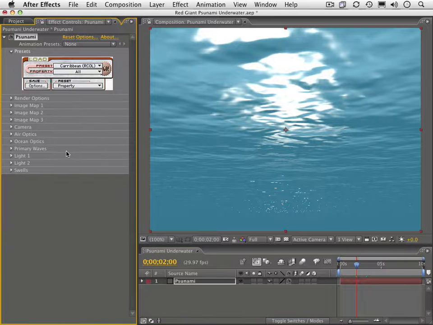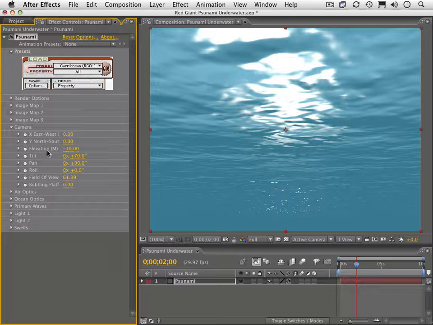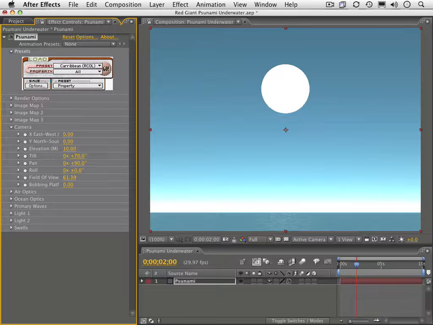So the underwater preset has changed two parameters from their default settings to bring our Tsunami camera underwater. Let's take a look at those two parameters so we can understand how the parameters work. Twirl down the camera section. We'll notice that the elevation has been set to a negative value, -10. Elevation is the height at which the camera sits above or below the ocean surface. It makes sense that setting elevation to a negative value would push the camera below the surface. If I set the value to 10, you'll notice that we're now above the water. But let's go back to -10.